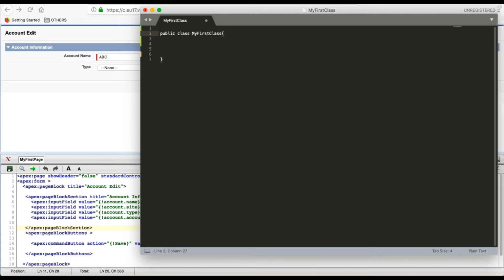Now inside the class, we have three methods. Public void insert account. The next one is public void update account. The next one is public void delete account. This is the class name. These are the three methods inside the class.